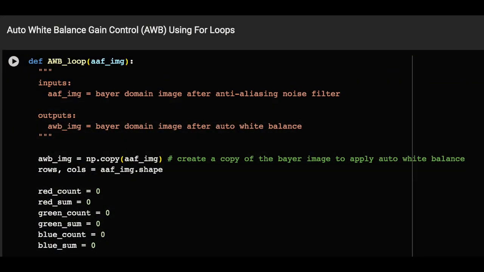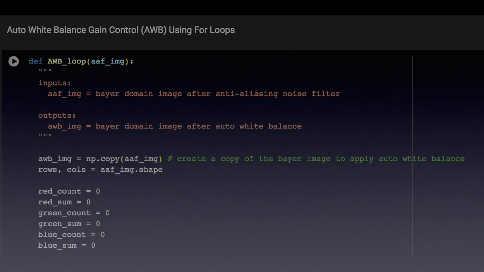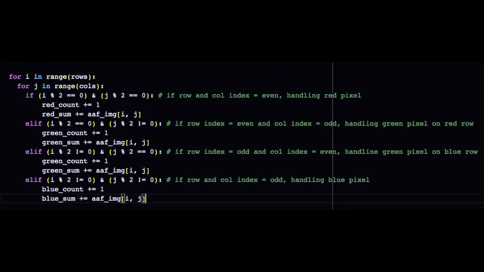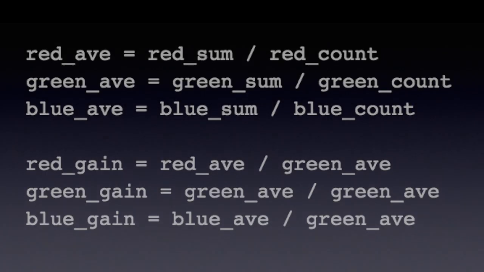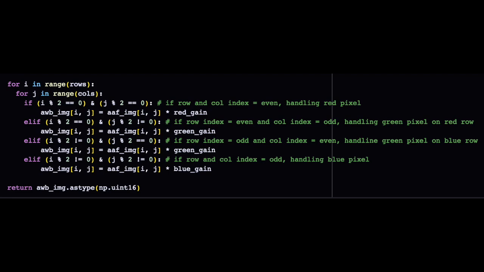When it comes to the code, you could use a brute force method with for loops. We'd initialize variables like red count and red sum to calculate the total number of red pixels in the image, as well as the sum of all red pixels. Then we could use the same technique as in black level compensation to locate pixels of the associated colors, and add to the total count variable and total pixel value. Then you could compute the average by dividing the sums by the total counts and compute the gains. Finally, you could loop through the entire image again to apply the gains to each pixel.